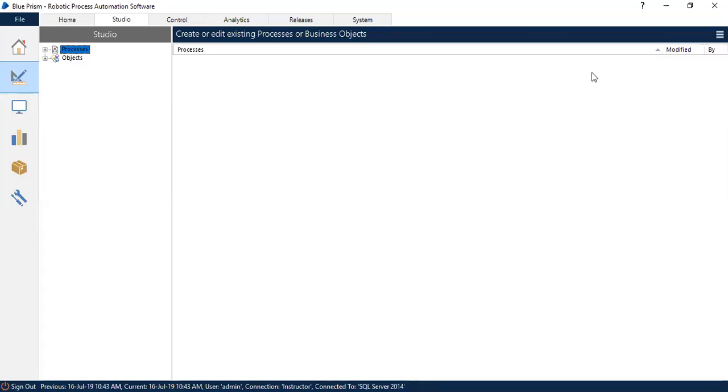Welcome to the next session, Object Creation and Saving Business Object. In this session, we are going to see how to create a business object and save with proper edit summary. This is going to be a similar session to the one we had for process creation and saving processes, but the only difference is under the Studios tab, instead of selecting the processes folder, we are going to choose objects for creation of objects.